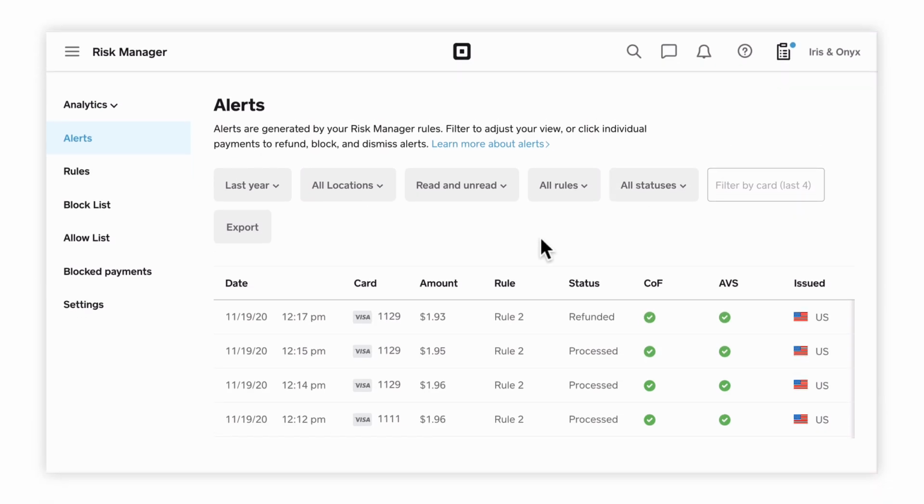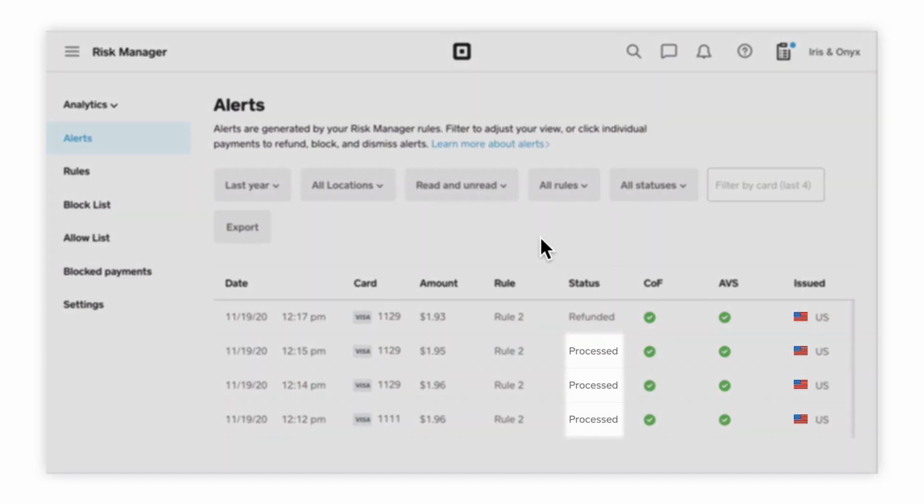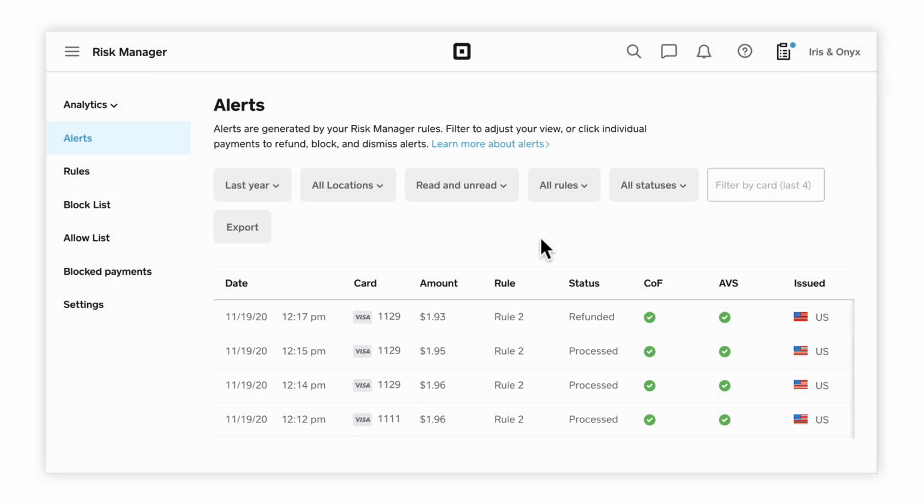When a transaction meets the conditions of a rule set to trigger a risk alert, it'll populate in your alerts table. Just bear in mind, alerts populate for payments that have already been processed. So be sure to check your alerts before shipping goods or fulfilling orders.